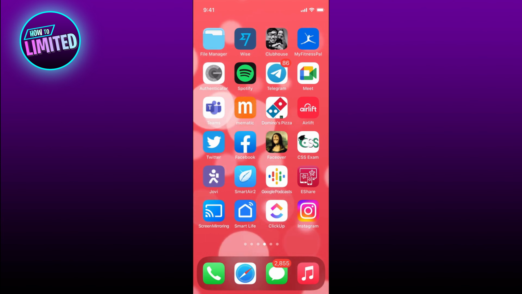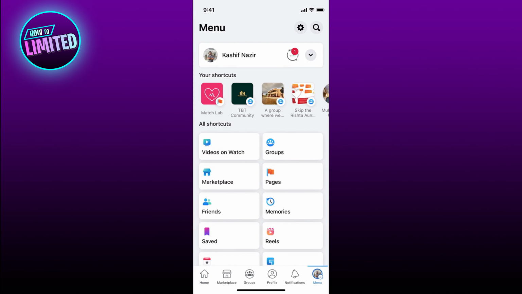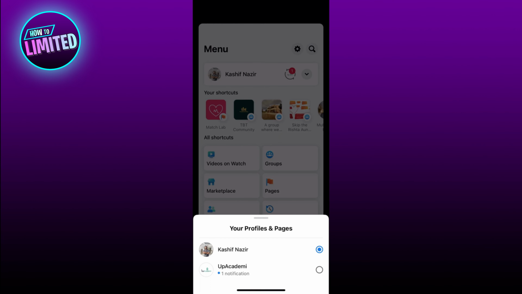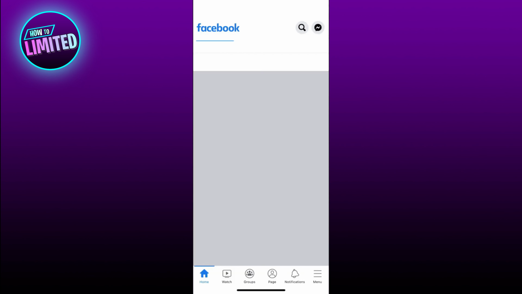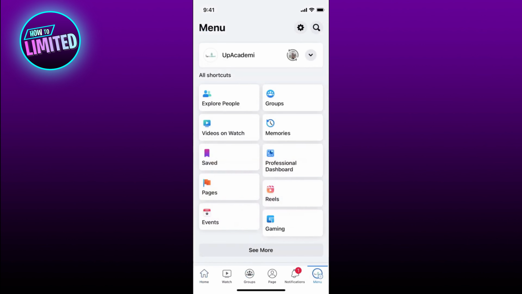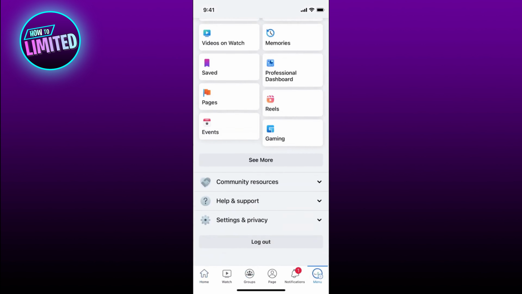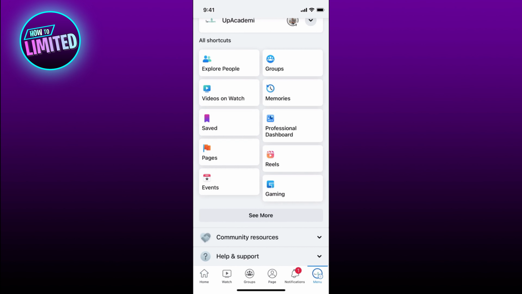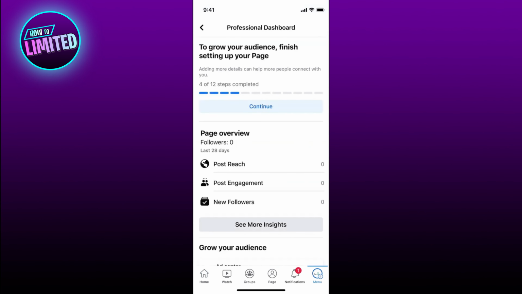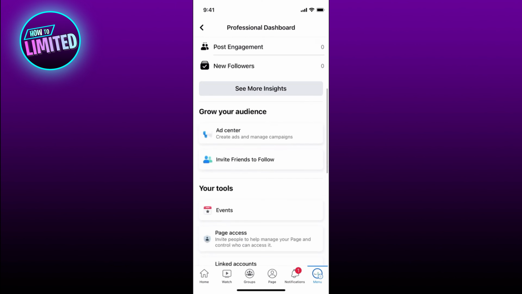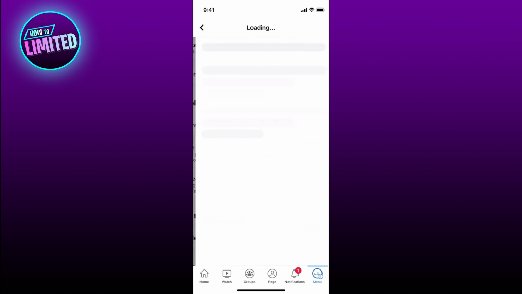First of all, open the Facebook app on your Android. And then go to the Facebook page if you want to add an admin. Click on Menu at the right bottom corner. Click Professional Dashboard. From the Professional Dashboard, scroll down and tap on Page Access under your tools.